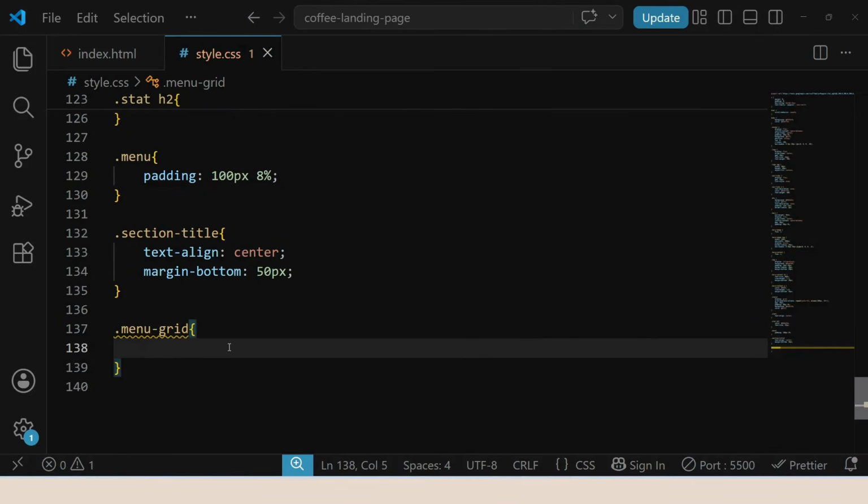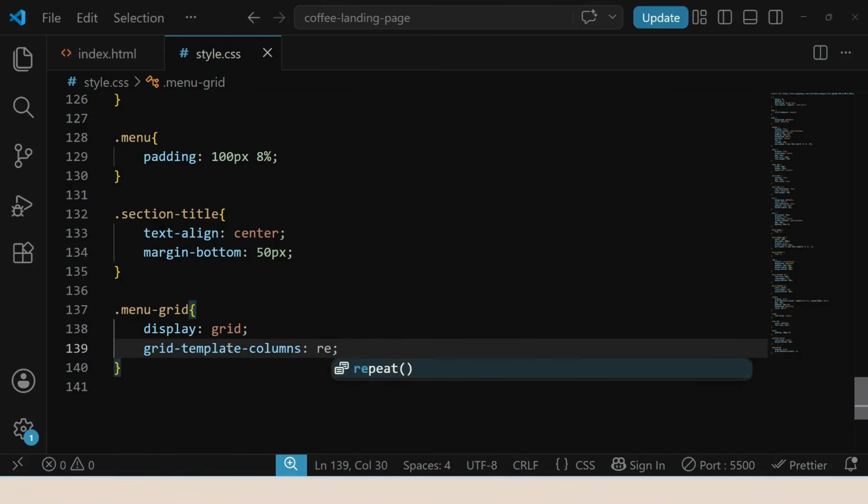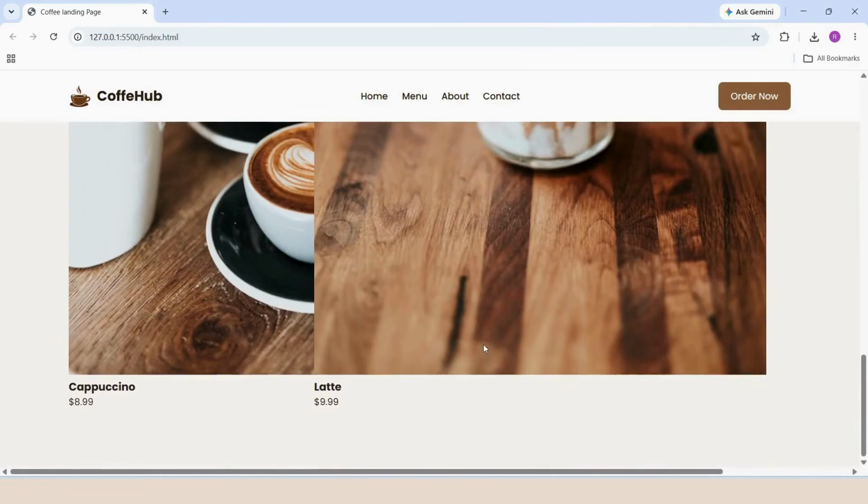Next, let's style the card container. I will use CSS Grid again because it's perfect for displaying multiple cards. Now I will create responsive columns using repeat, auto-fit and minmax. Finally, I will add a gap between the cards.